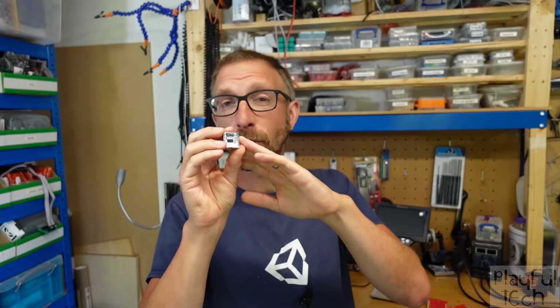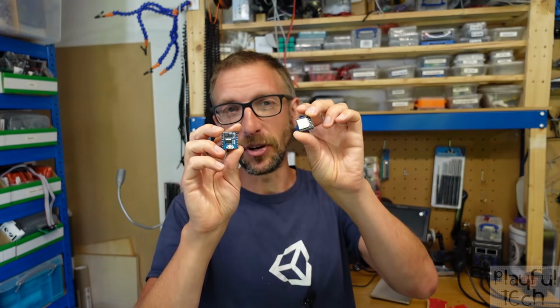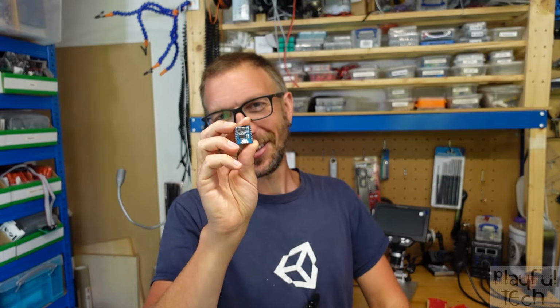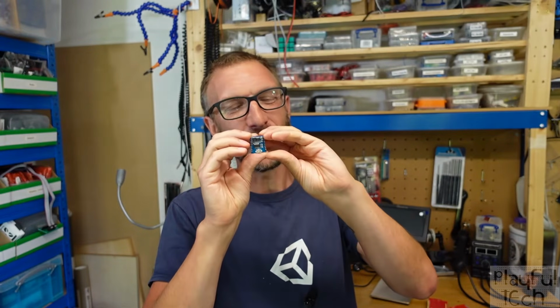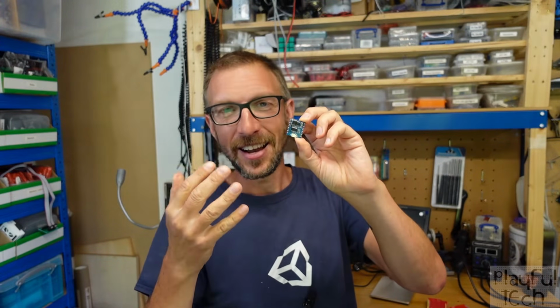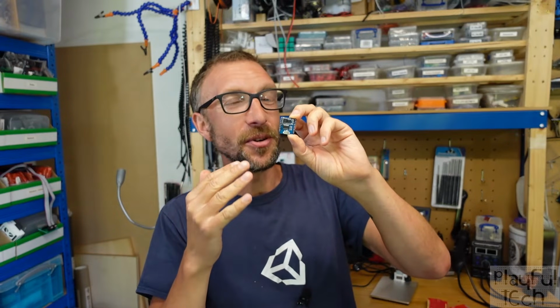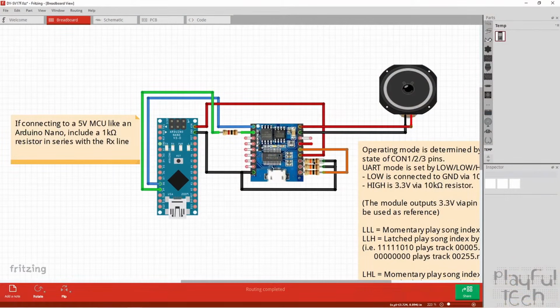Other improvements over the DF player are that it's got a few equaliser settings that alter the sound quality, and the amplifier is rated at 5 watts compared to the DF player's 3 watts. But like the DF player, one of the consequences of this board being so compact is that it still requires a few additional external components to use it. So this is how you'd wire the SV17F to an Arduino, and you'll see there are some similarities to the wiring I showed you for the DF Player Mini, and there are also some important differences.